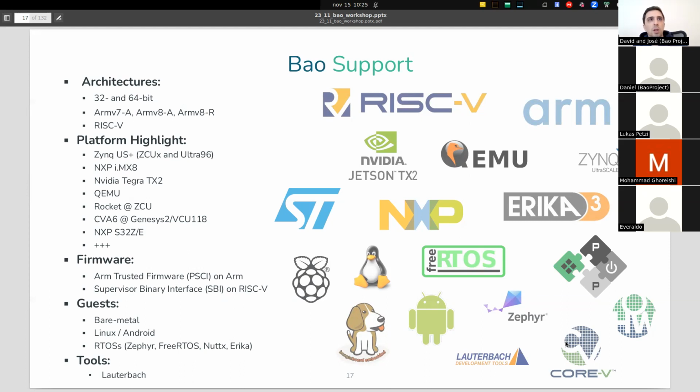So we support a lot of vendors, and for RISC-V, we support the FPGA cores that you are able to run on FPGAs from the Open Hardware group, for example. And as I said before, to run Bao, you really need some kind of firmware for most platforms, which means on ARM, the ARM Trusted Firmware, and on RISC-V, OpenSBI.